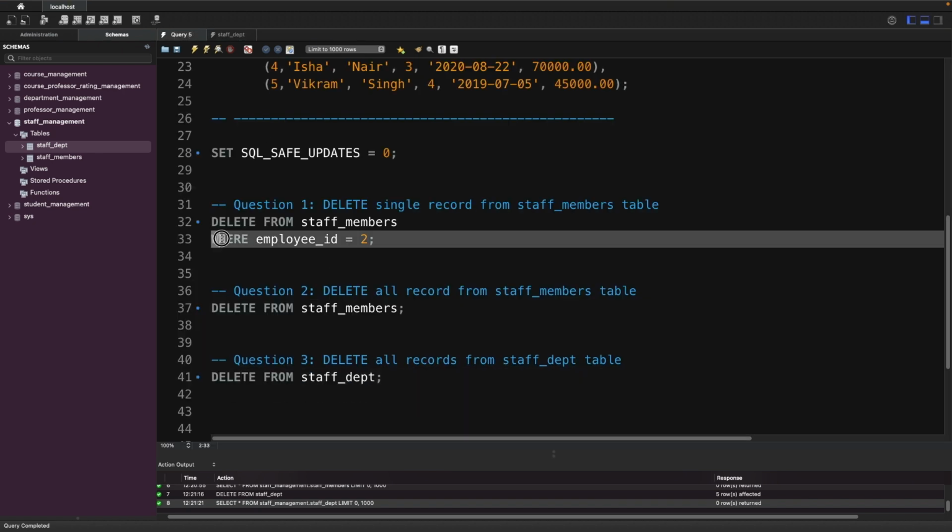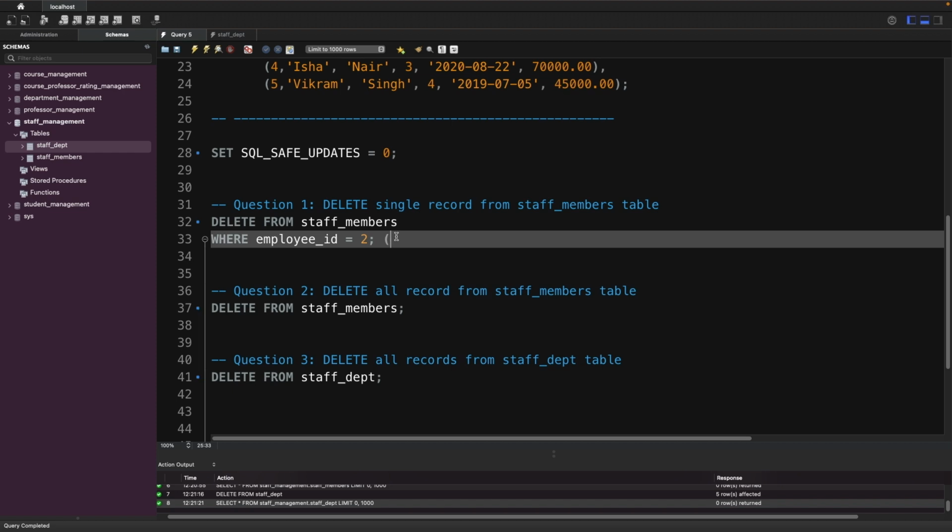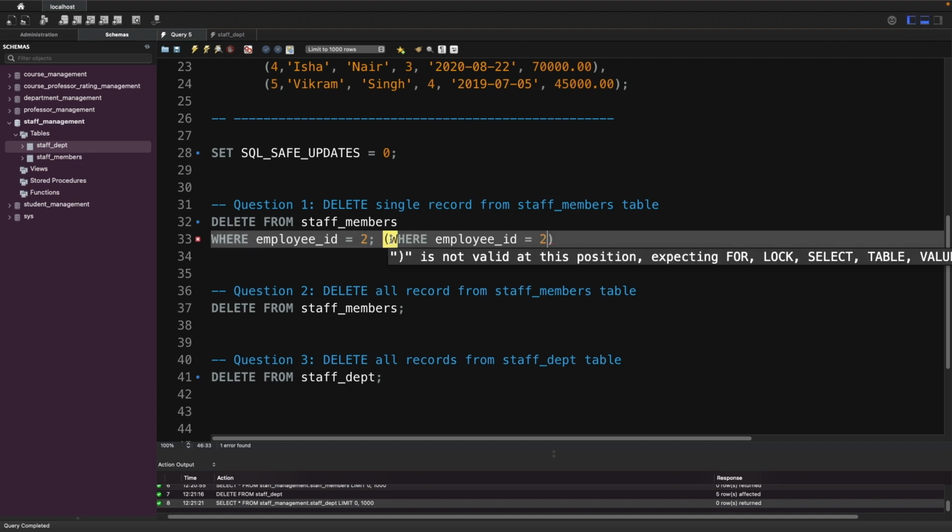You can delete multiple records here based on the WHERE condition. Let's say the condition you want is employee ID greater than 1. If you do this, whatever the values, like employee ID 2, 3, 4, 5, will be deleted. You can delete single or multiple records using the DELETE FROM statement.